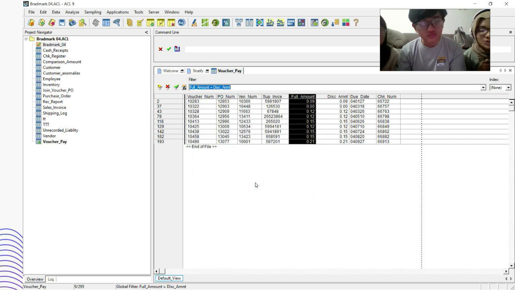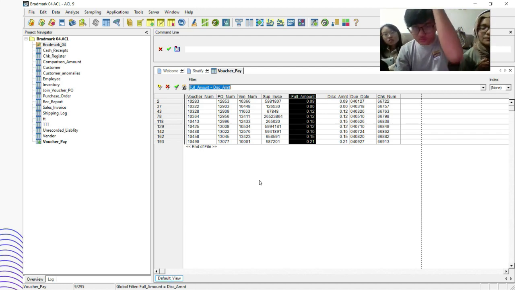Okay, so out of the 295 records, we have identified 9 records that may be a source of either fraud or maybe just errors, and maybe the auditor can take precautions to investigate this, since the discount amount and the full amount are the same or equal. From the assumption that we made earlier, this kind of record is unusual, and the auditor may need to take a little bit more look into this.